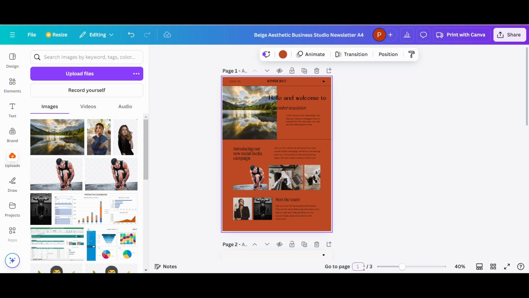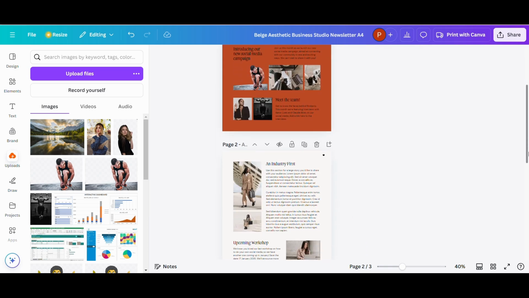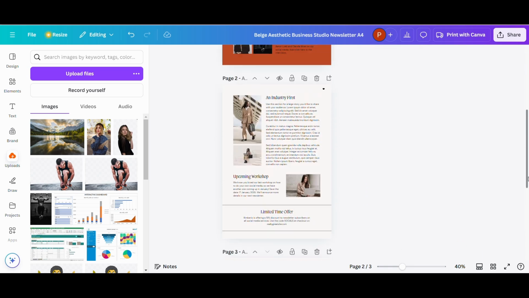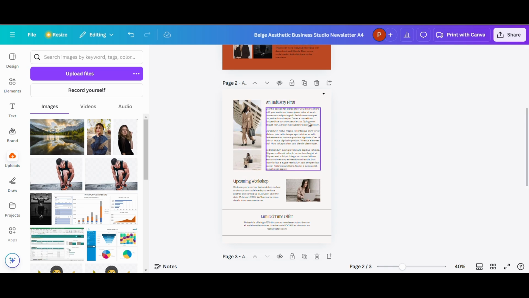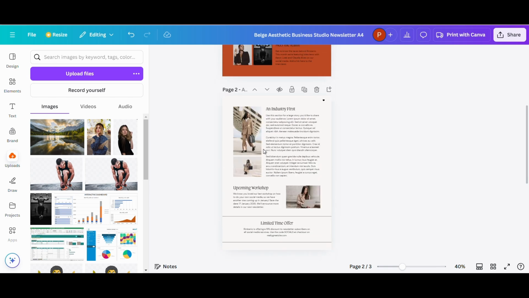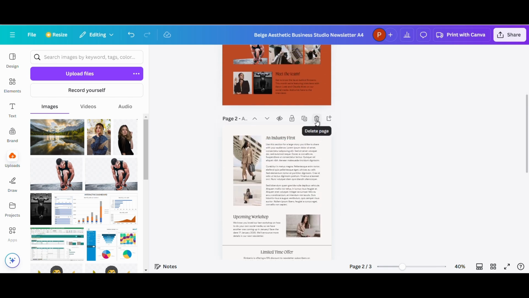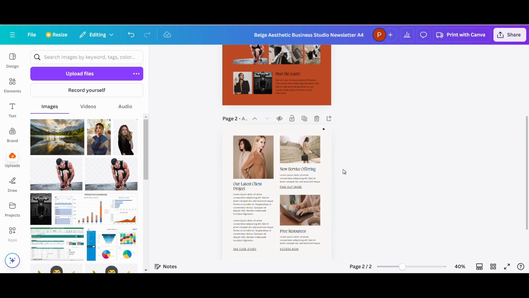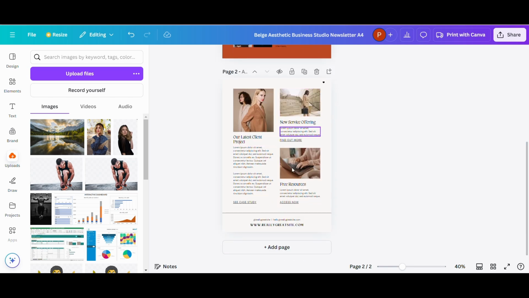Because I selected a template with more than one page, I can scroll down and see the other pages. The same thing works here. If I just click and edit, I can highlight and delete the text that I don't want. But in this case, I don't want to have 3 pages, so I'm going to use this button here to delete this page. So I'm going to go with 2 pages like this.